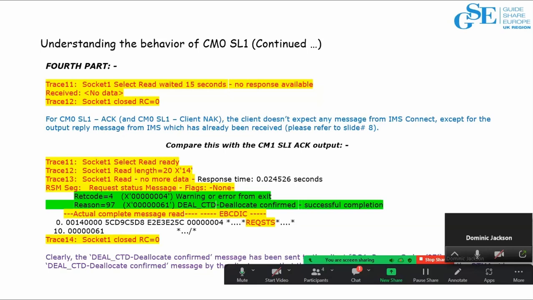So you are holding a significant amount of resources. Compared to that, if you look at CM0 SL1, it's quite straightforward. IMS does the sync point processing. It completes the commit process first. Once it's sure that the commit process has ended successfully, it then goes ahead and sends the reply back to the IMS Connect client. So from a performance perspective, it is definitely CM0 SL1 rather than CM1 SL1.